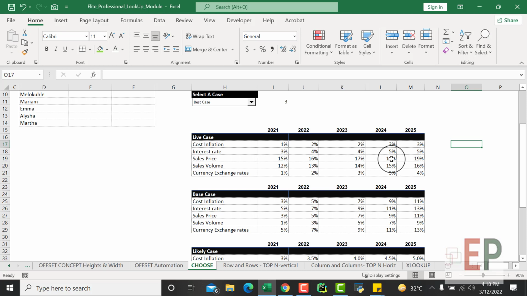In the next video, I'm going to be showing you how to play around with ROW and ROWS. I'm going to explain that concept and how you can use ROW and ROWS.